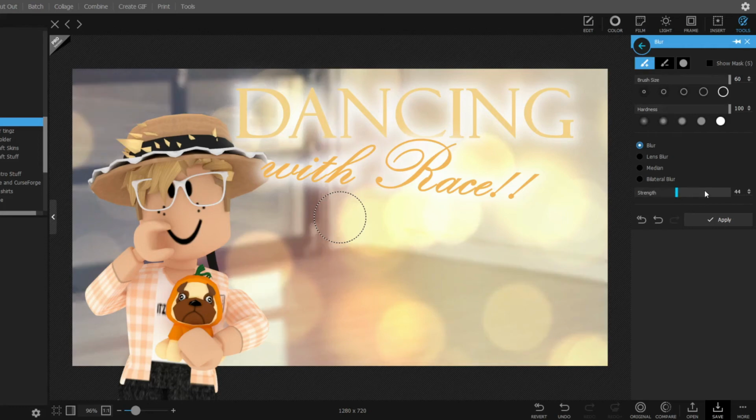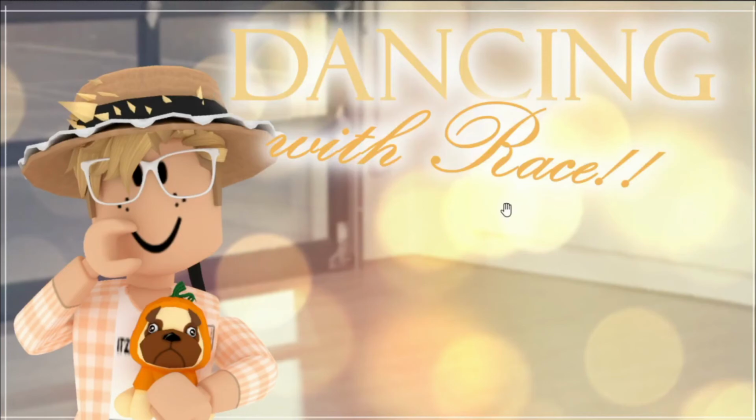You guys can also choose the strength of the blur. I choose a low strength. I don't want it to be too much. 20 is about good for me. And then you can hit apply, and then edit, and it looks very nice.